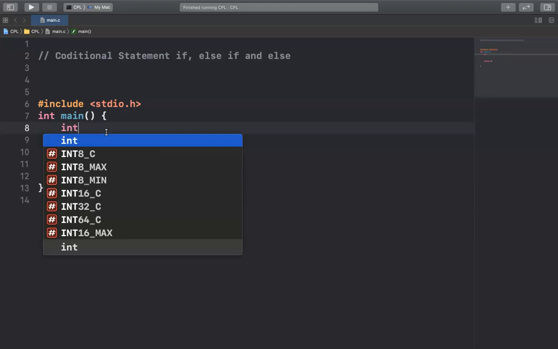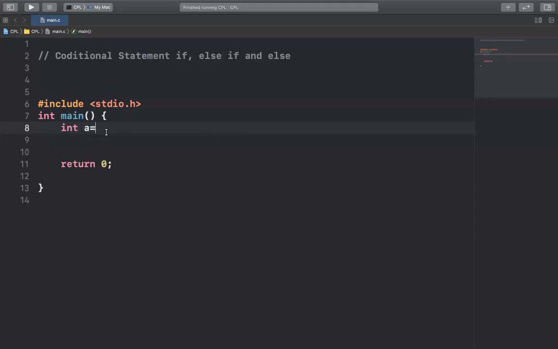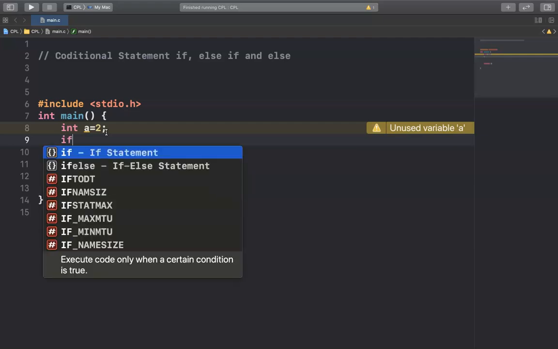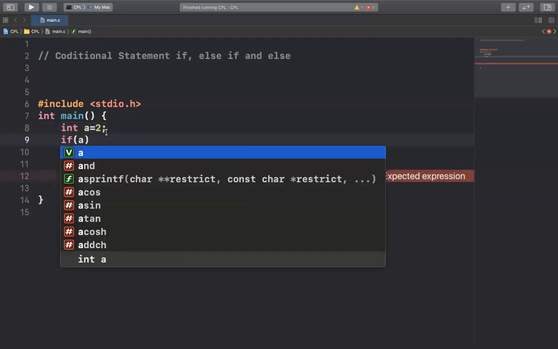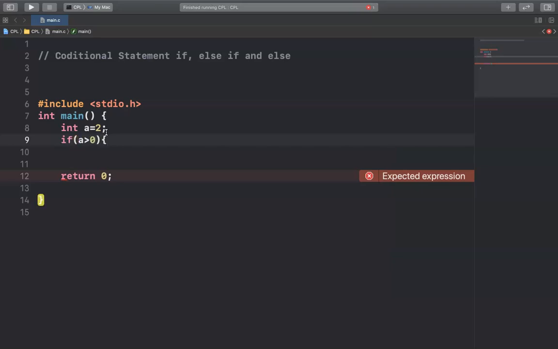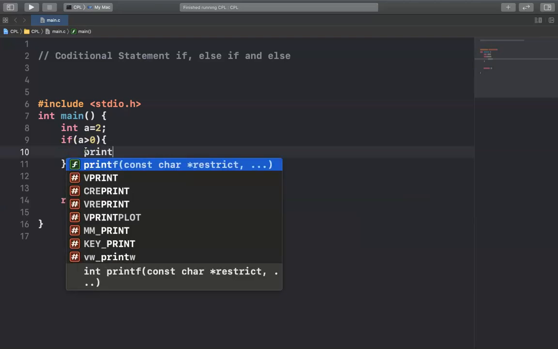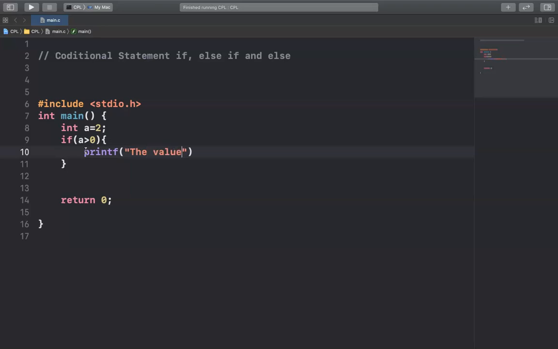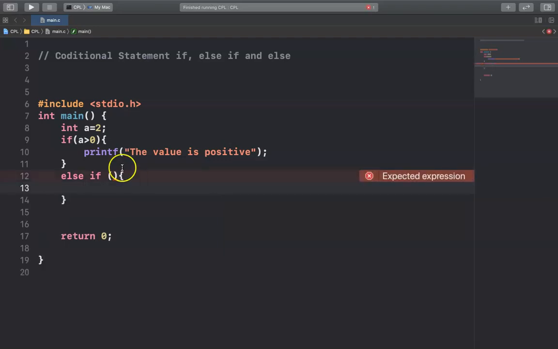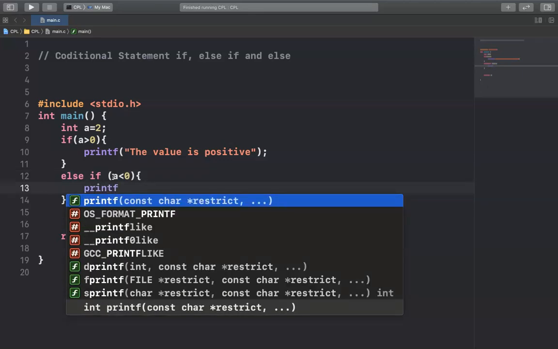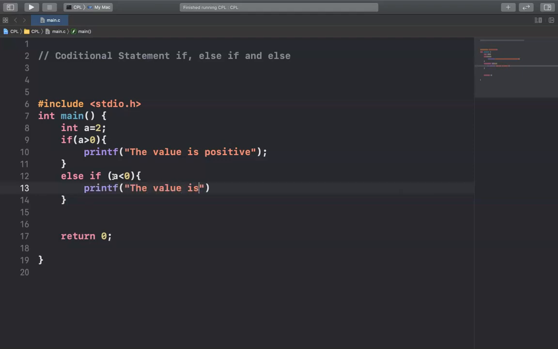For example, I have an integer variable a and I set it equal to 2. And then I create the conditional statement: if a bigger than 0, and then here I print "the value is positive". And then I use else if a smaller than 0, print "the value is negative".